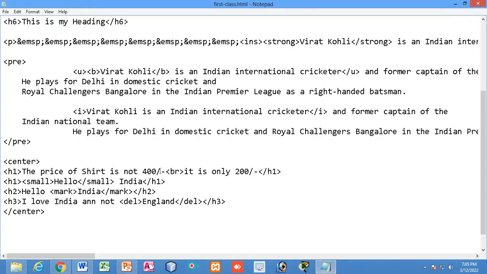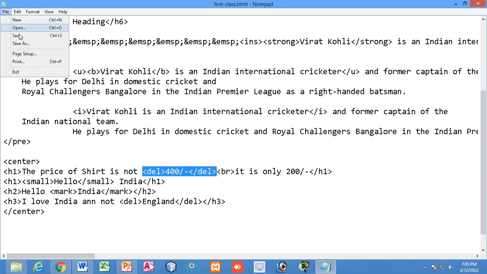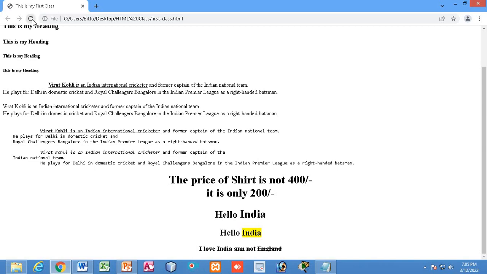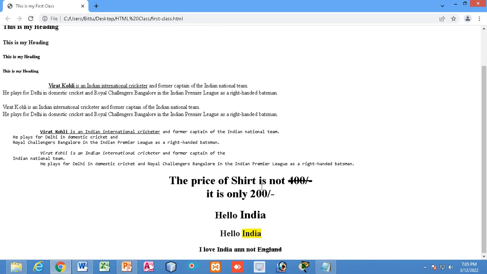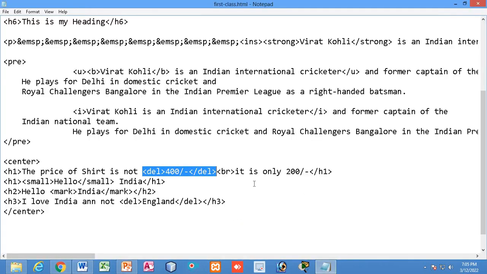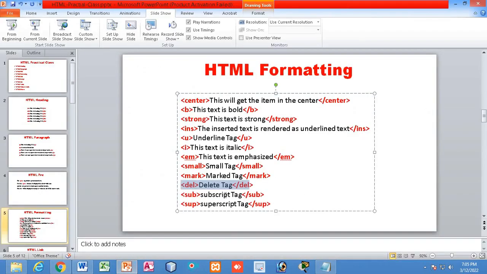Now I will do one thing here. The 400 I will enclose between the DEL tag. See, DEL opening, and here I will write DEL closing. So this 400 has been enclosed between the DEL opening and DEL closing tag. How will it appear now? Let's see. Go and see over here. See, the price of the shirt is not 400, it is only 200. So this is how you can write this. We have understood how to use the DEL tag.